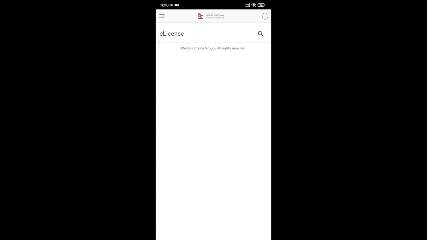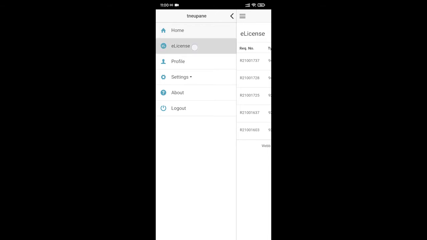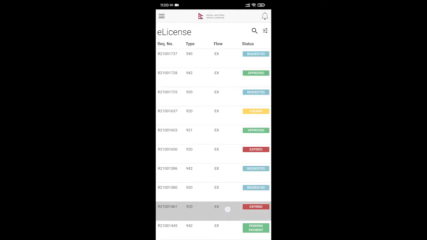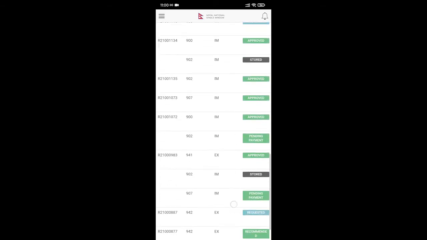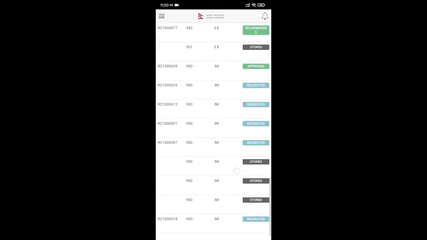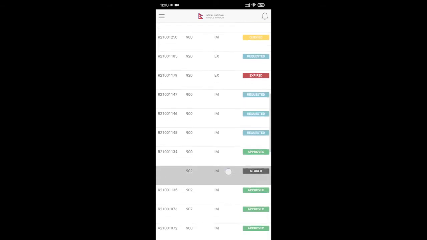To view all the LPCO applications in the system, tap on the menu icon and then tap on e-license. Scroll below to see the list of all applications. To view further details, tap on the application in the list.